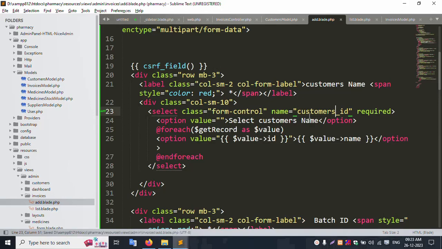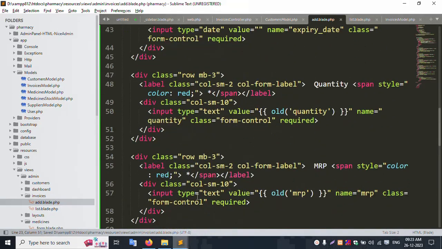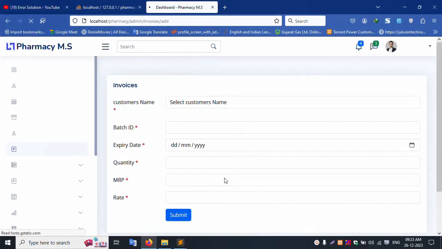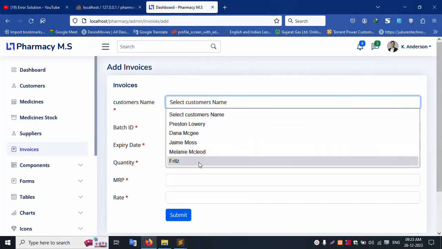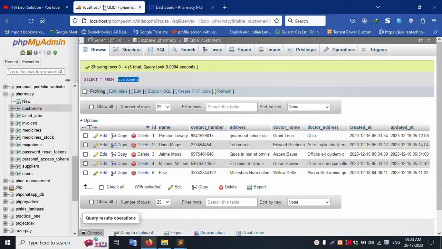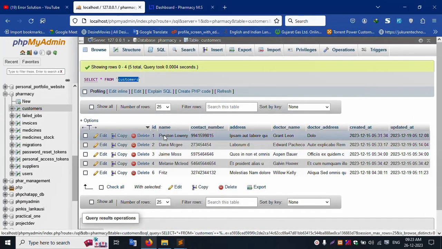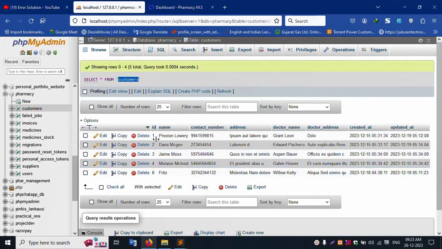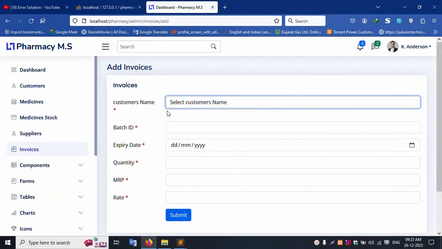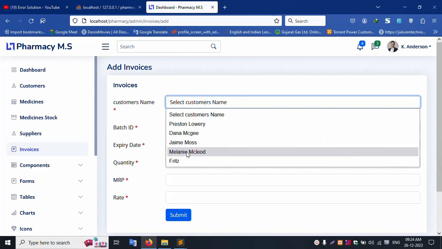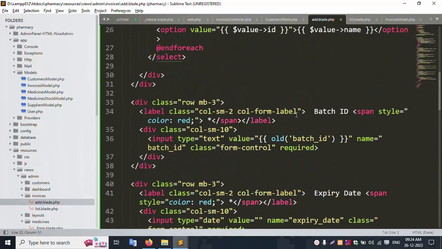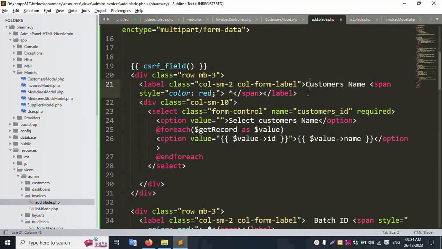Customer ID, save file. Let's refresh this page. This page is add. Successfully, the customer names, all names are available. This customer, 1, 3, 4, 6, 5. Customers 1, 2, 3, 4, and 6. Total 5 customers are shown. This is good, working. Customer successfully set. Save this file.